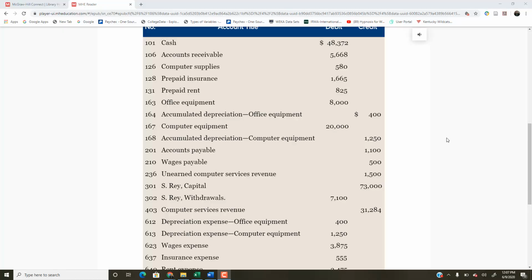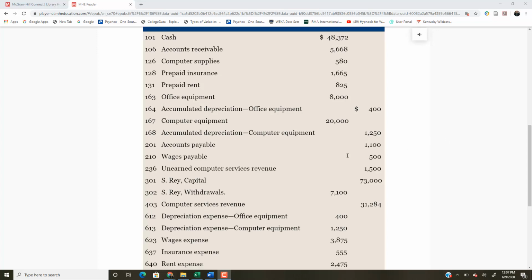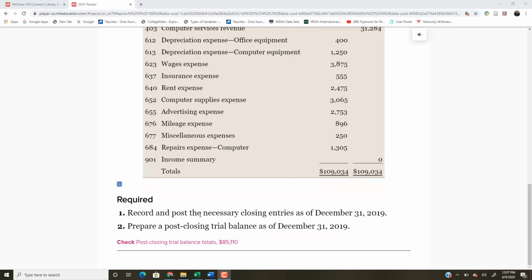Okay, so this will be the last video for chapters 1 through 4, and this portion here is the chapter 4 serial problem. And if we go down to the very bottom here, you'll see that there are only a couple of things that we need to do. We need to record and post the necessary closing entries and prepare a post-closing trial balance as of December the 31st of 2019.